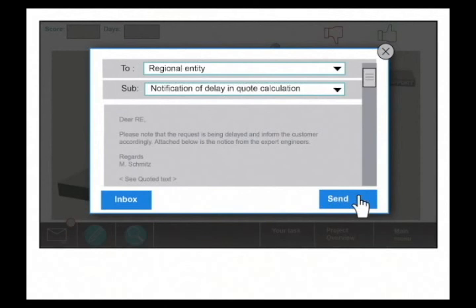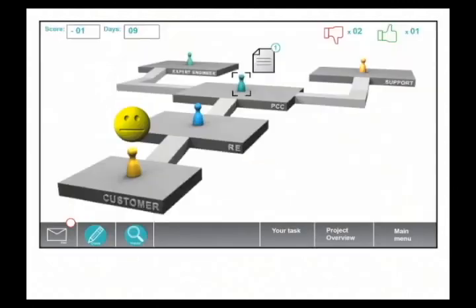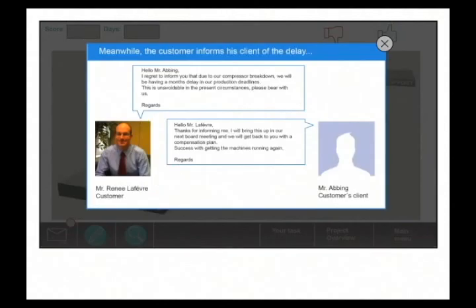The PCC player in turn notifies the delay and the expected timeline to the regional entity, and in turn, the regional entity informs the customer about a delay in processing the request. We can see that the emoticon over the customer is not red anymore. This shows that the customer feels better about the communication update and the PCC player scores a point. A flash screen shows the customer informing his client about the delay.